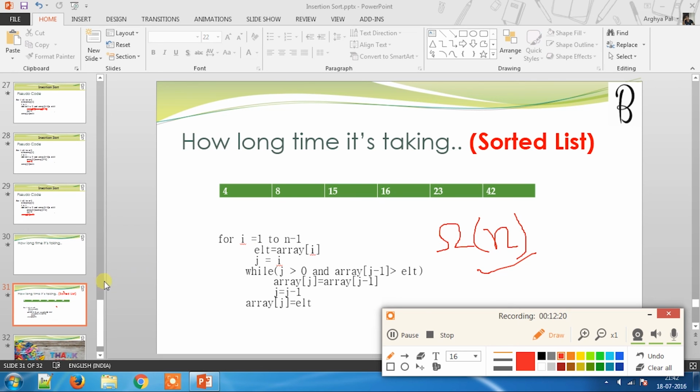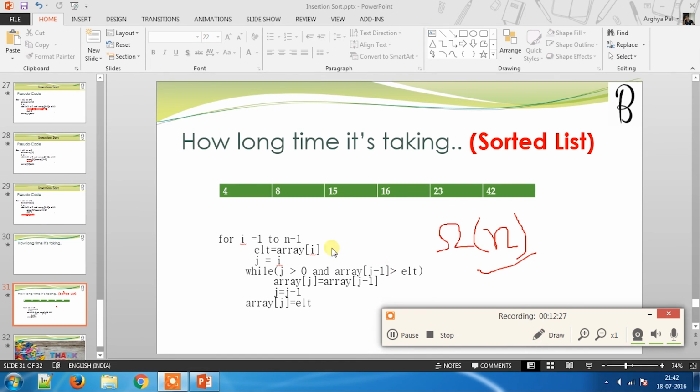So for the best case it takes n comparisons, and for the average case or worst case it takes n square. Hope you understood. So this is all about insertion sort.